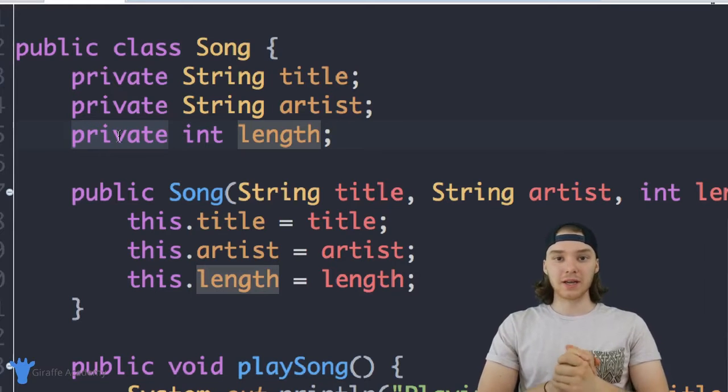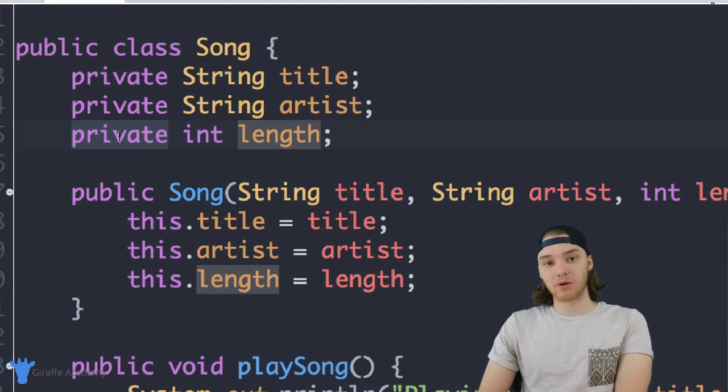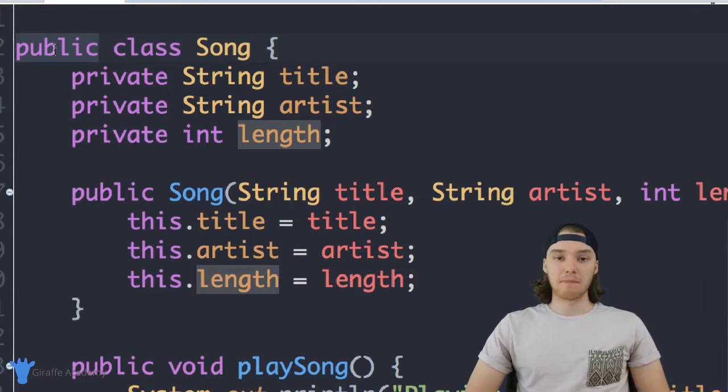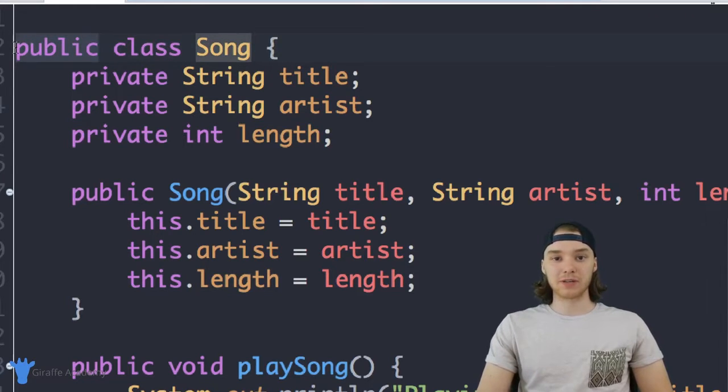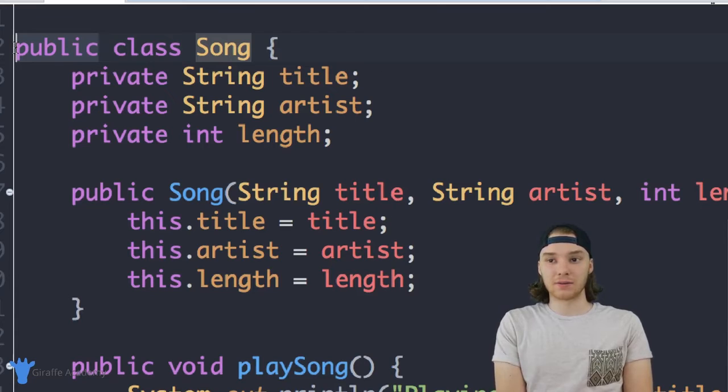Well, here's the thing. Access modifiers, like I said, control what other entities in your Java program can access these different things. Now, public is probably the most common, maybe not the most common, but at least the most basic to understand. Public basically means that anything can access it. For example, I put public class song up here. When I'm using this public keyword, it just means that any other entities, so that could be any other classes, any other methods inside of my Java program can access this class. Essentially, they know that this class exists and they have access to it.